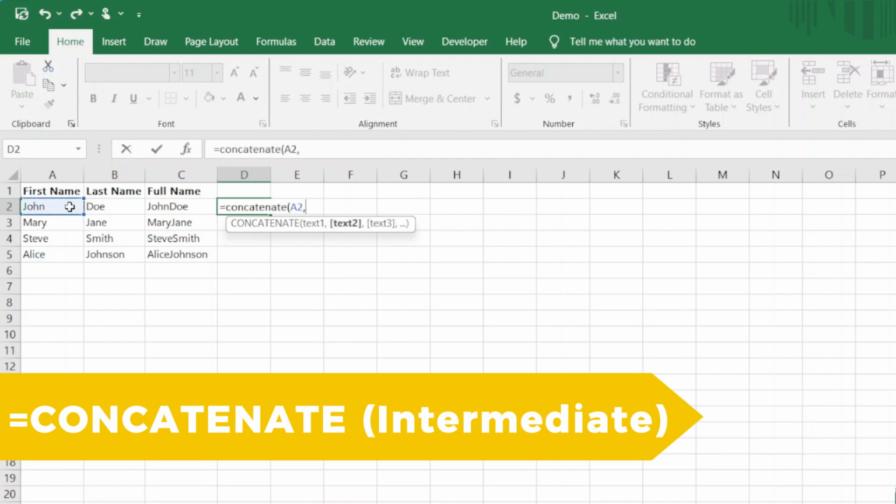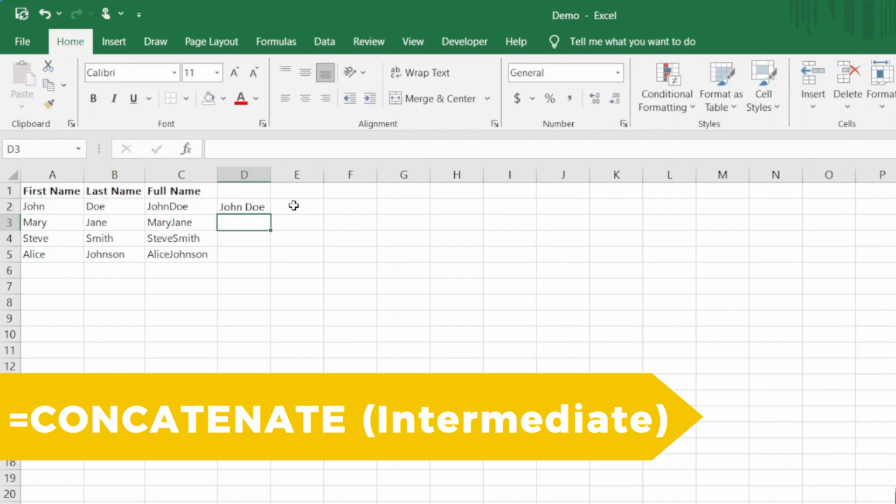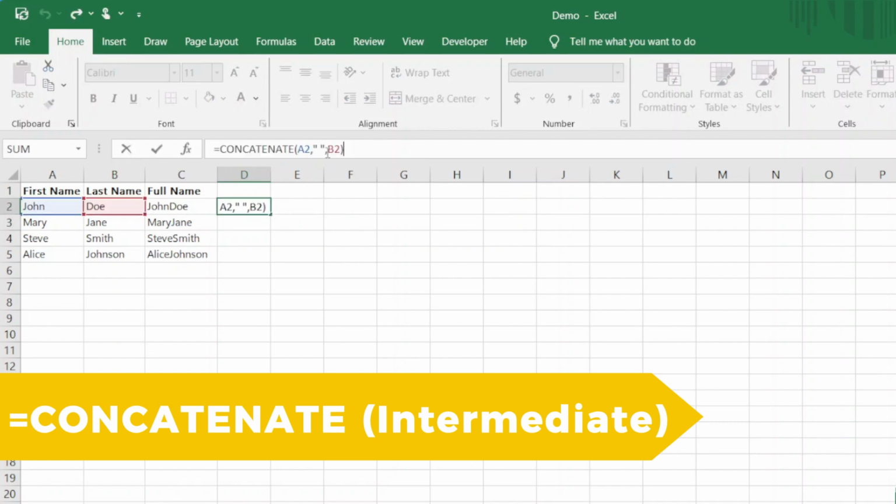text1, comma. In order to add a space, all you have to do is quotation mark, space, quotation mark, comma, and last name. You can close that bracket and press enter. With that, you've been able to add a space. If we come back into this formula, you'll see that we can't just add a space as it won't recognize what this text is. So you have to add a quotation mark in order for it to understand that that is an additional element that you want to add.